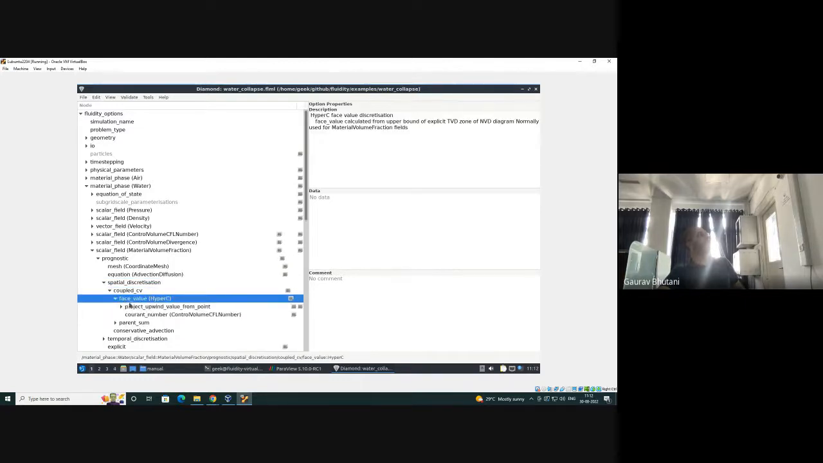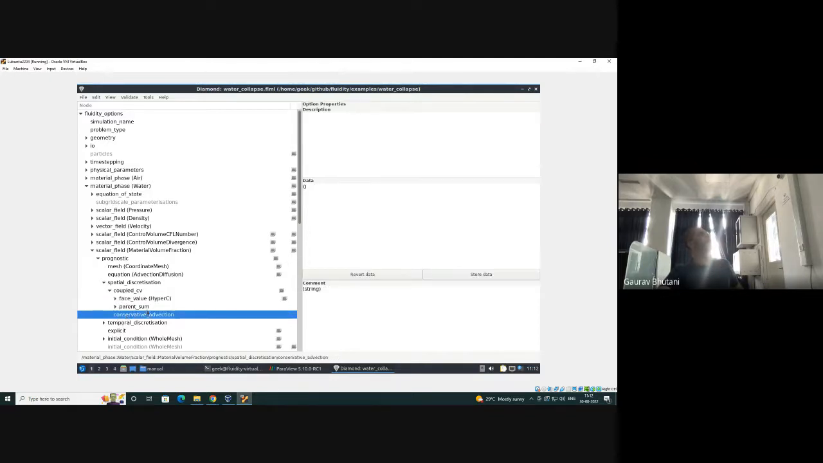This is some sort of scheme that you are using. Let's not go there in detail. And this conservative advection is used because we are using adaptive meshes. So when we adapt and create a new mesh, we have to find the solution from the old mesh to the new mesh. We have to interpolate.